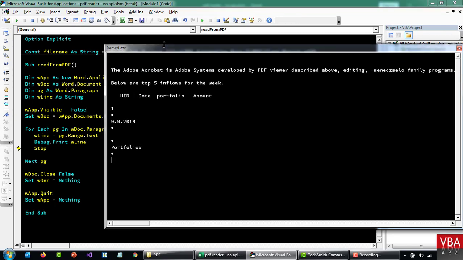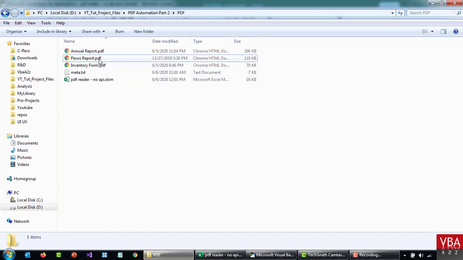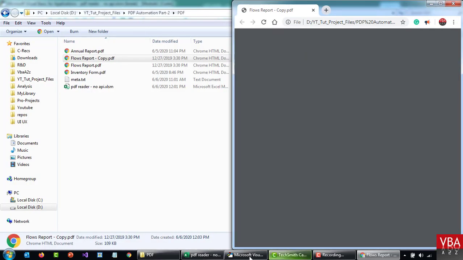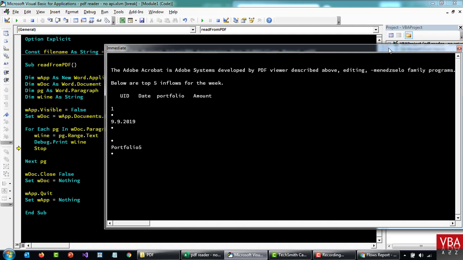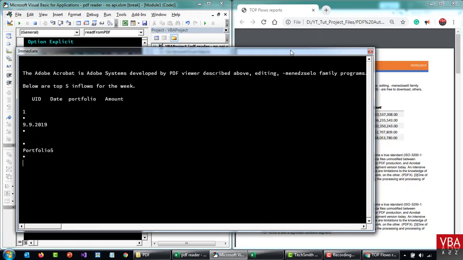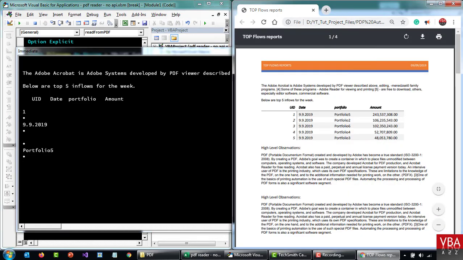Okay, so I'm gonna go back to the file. This is the file we're working on now. I'm making a copy of it. Let me load up this file so we can see it side by side. Okay, so here you'll get an idea. So this part is here, and you can see this data is being printed out here.